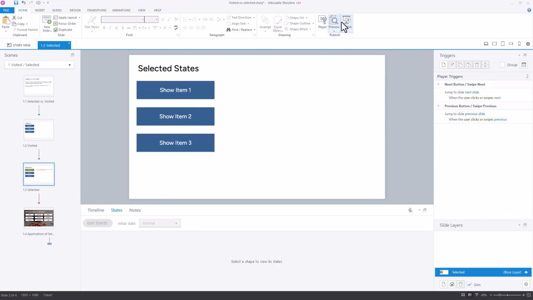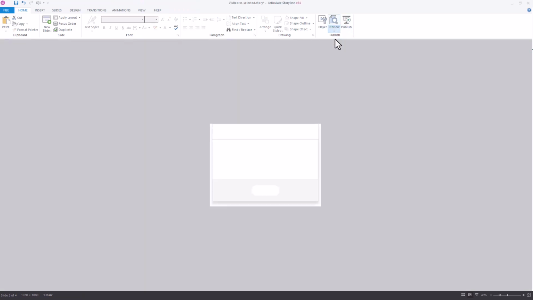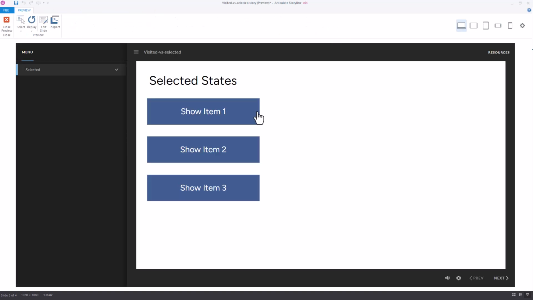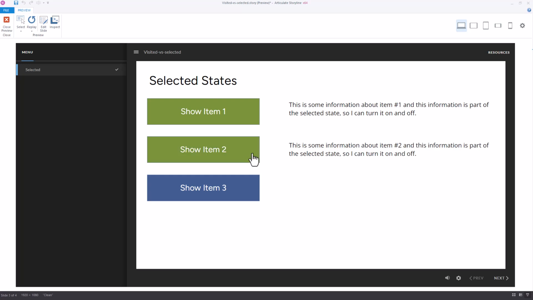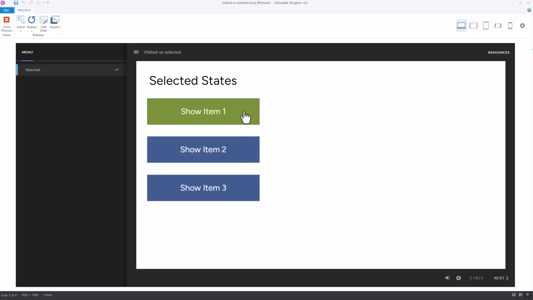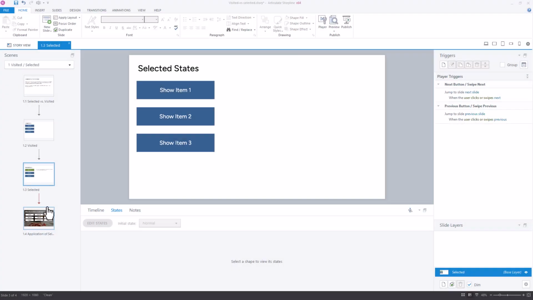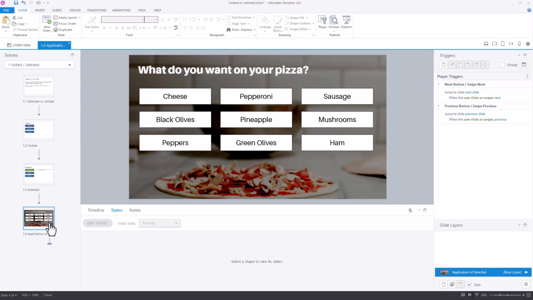On the other hand, with the selected state, when we click on something, it does show some information. I just put some text into the selected state of that button, and I can turn these on and turn them back off. So I can toggle these selected states on and off by clicking on them and showing or not showing that information.